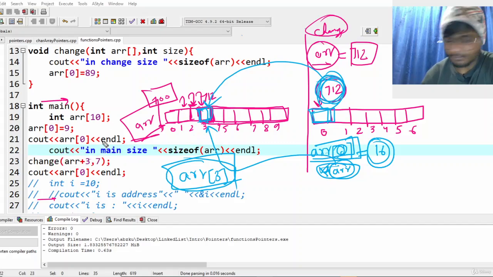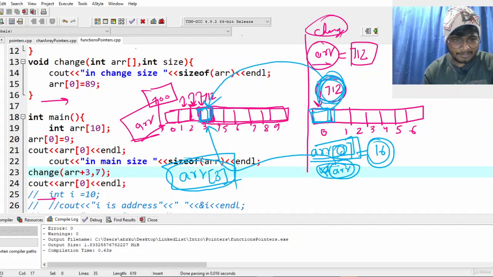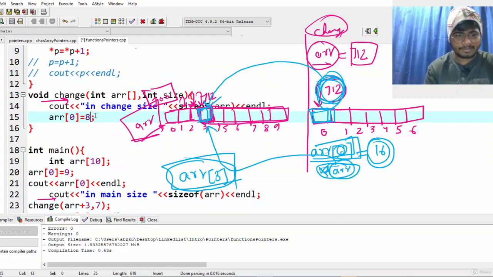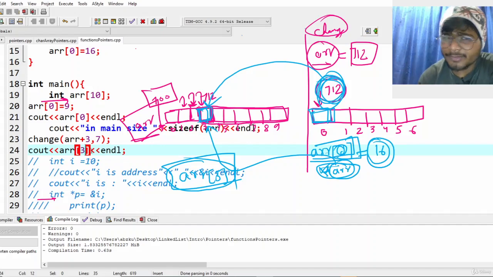Let's see. This is the unique thing of pointers. Very interesting. Let me make it 16. And after doing the 16, let me not print ARR of 0, rather let's print ARR of 3. What should be printed?